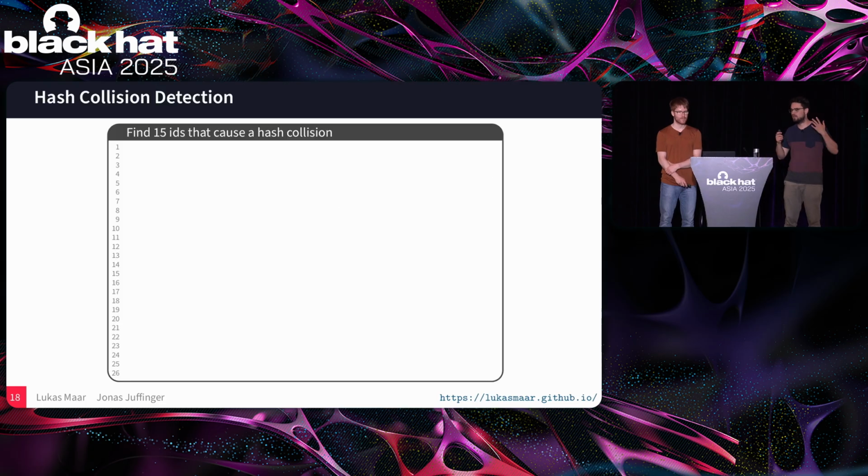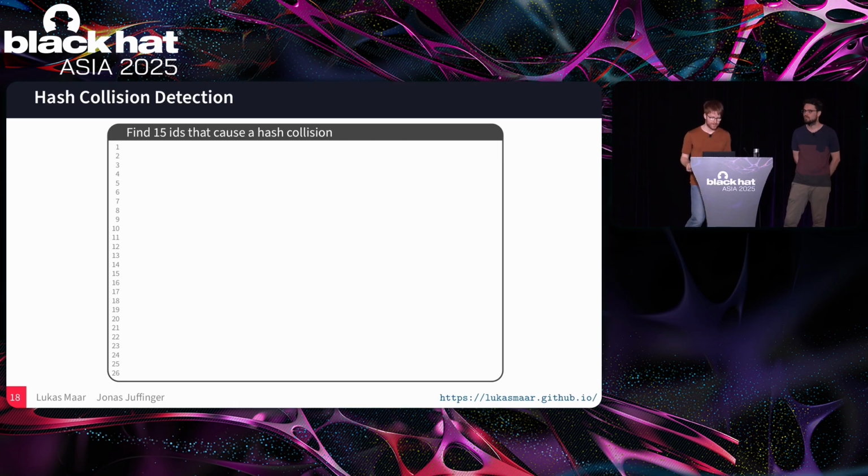And then for the online phase, we do the following. Exactly. So as I said previously, we now try to detect a hash collision for different IDs. In our case, we want to find 15 IDs that cause a hash collision.